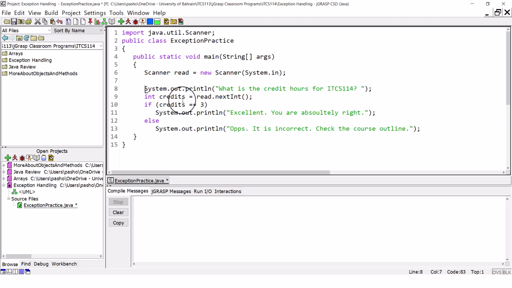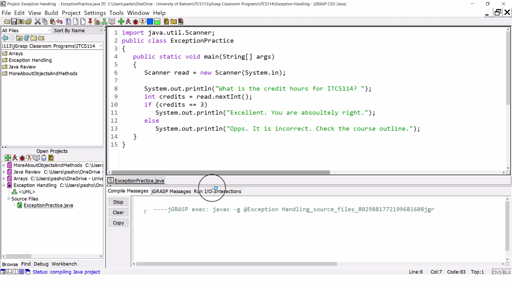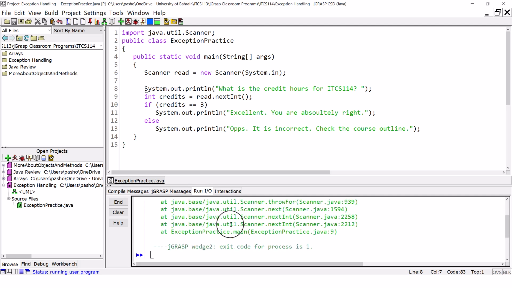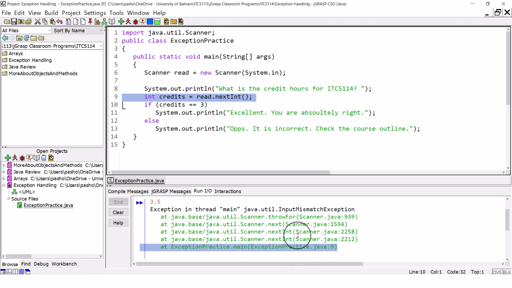So if the user enters a non-integer and an error occurs, then you have to catch this error rather than make your program crash. Let us run the program and see what happens if we don't give the input as an integer. So we will run the program. It is now asking for the number of credits. Now if I give 3.5, so 3.5 is not an integer. Now when we press enter, as you can see, the program crashes and it stops execution.